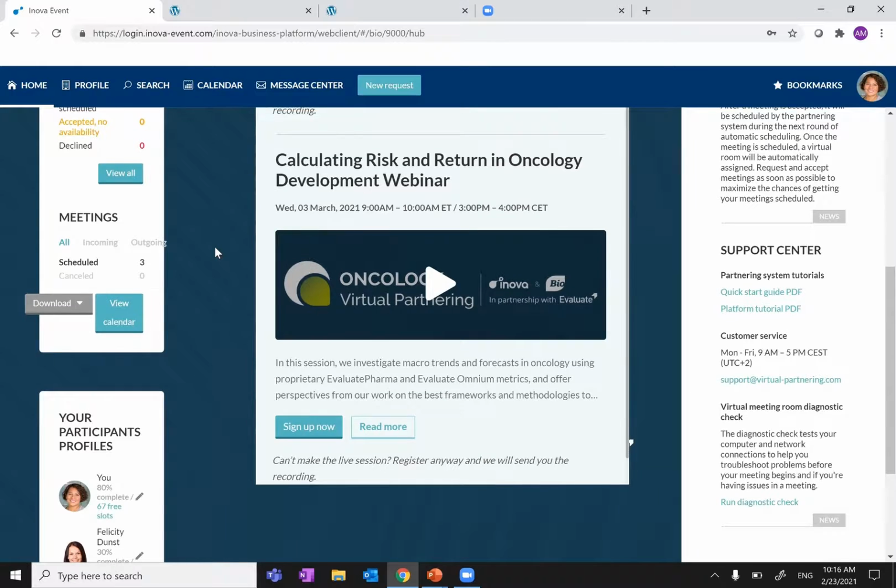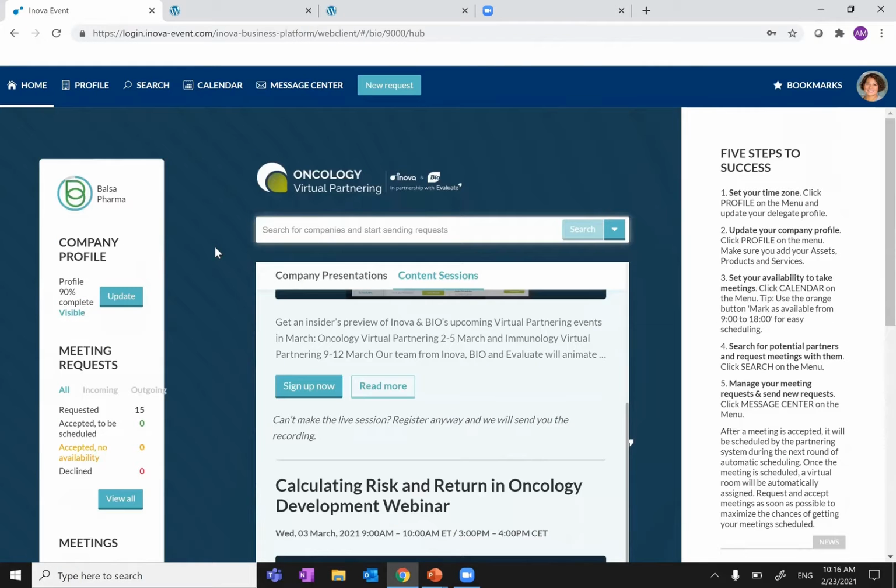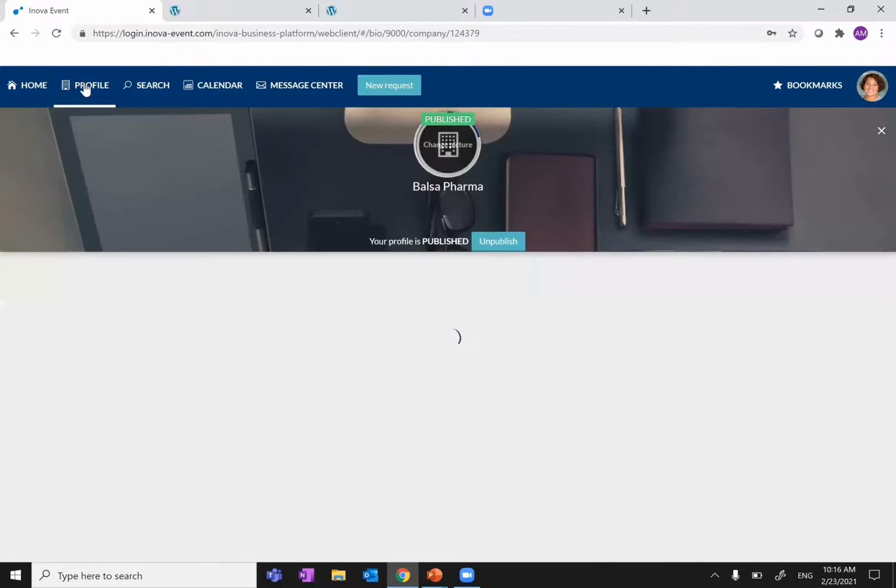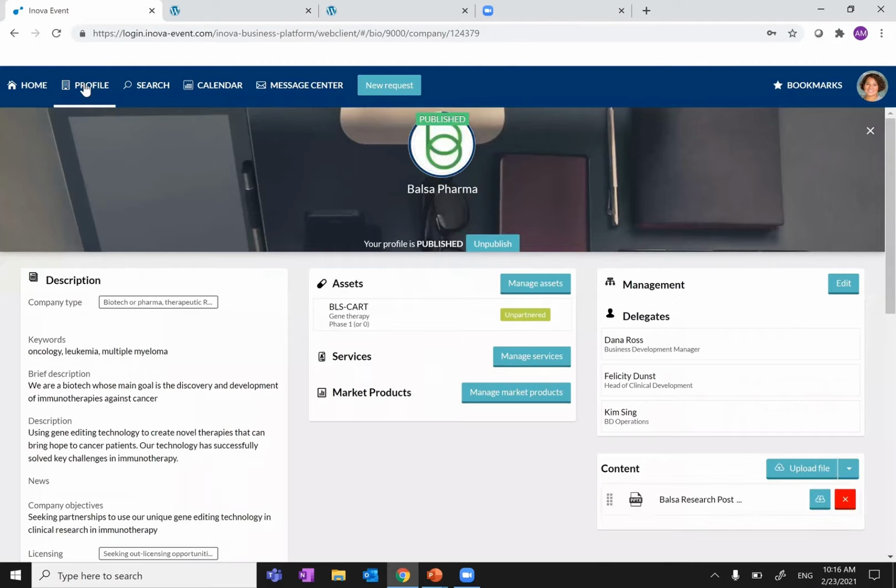All right. So the first thing you'll want to do after you've logged into the system is update your profile. So let's go there now. Each profile in the system is going to be automatically populated with some information. If you've already participated, for example, in BioDigital or another Inova partnering event, and you had a profile in the system, then that information is going to be automatically populated into this profile here.